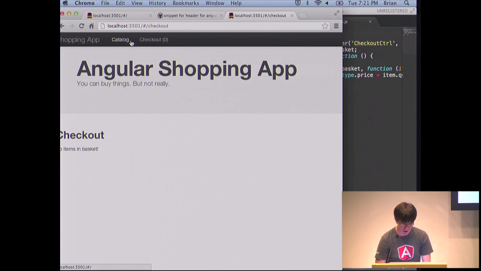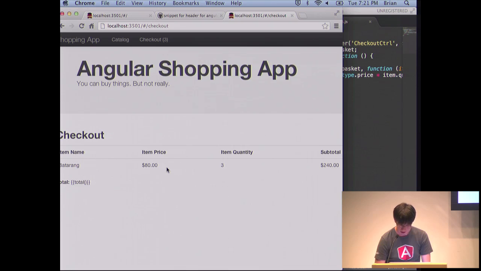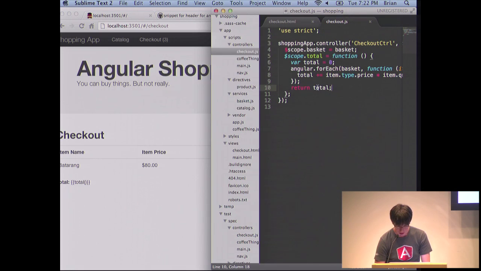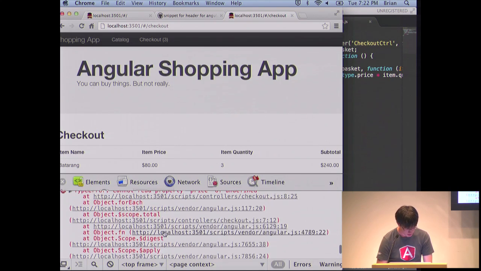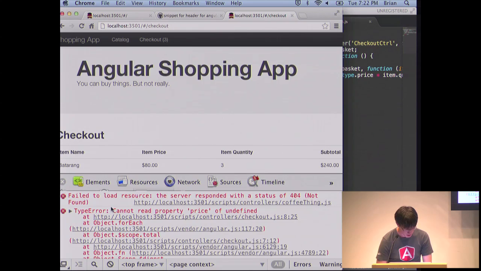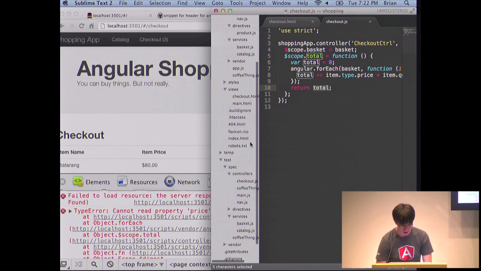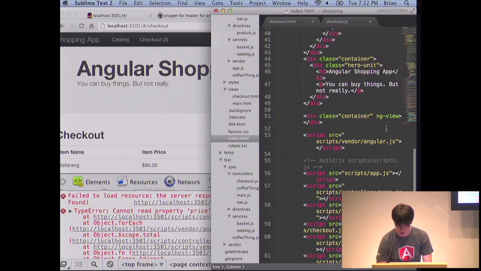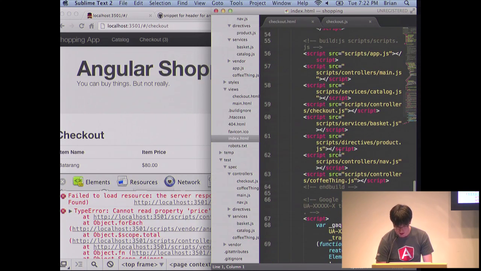Okay, so now that we're returning, let's see. Oh man, what's going on there? So we return our total. Oh, or maybe just the console will tell me what's wrong. Failed to load resource. Oh, it doesn't like this CoffeeScript thing. Sorry, CoffeeScript guys. That was probably my bad, not CoffeeScript's bad.